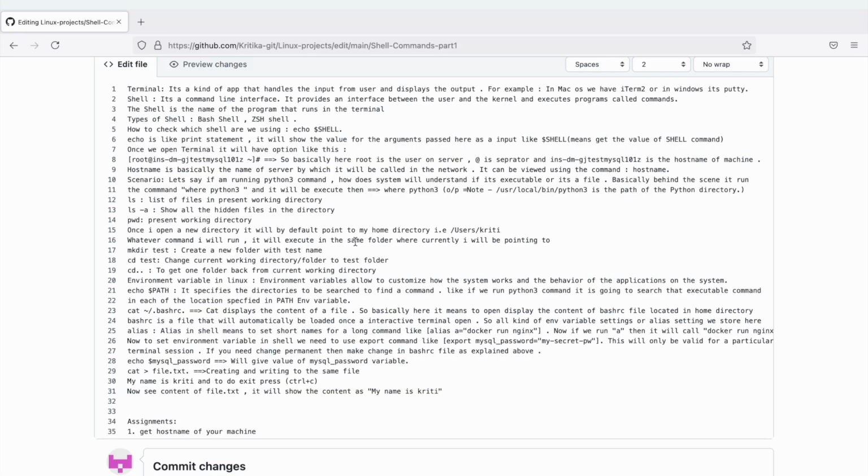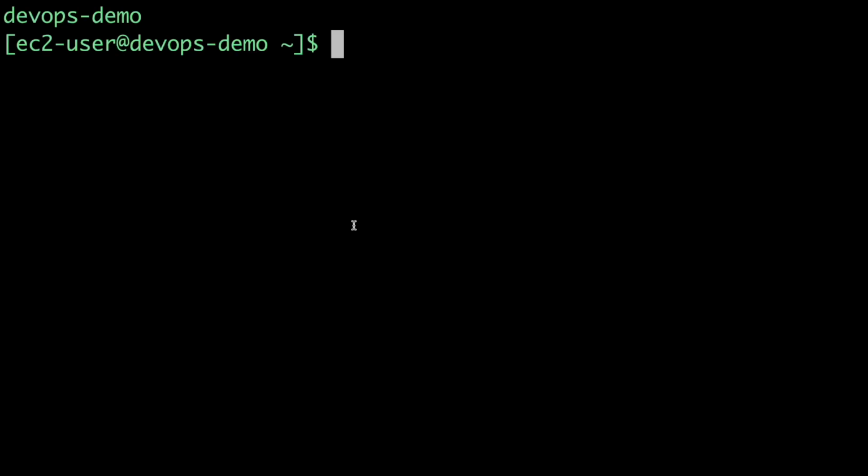As I already mentioned about the hostname, the hostname is basically the name of the server by which it is identified in the network. How do we display the hostname of the machine? Hostname. Okay, it is showing the hostname of my machine, which is DevOps-Demo. The same name is shown here also.